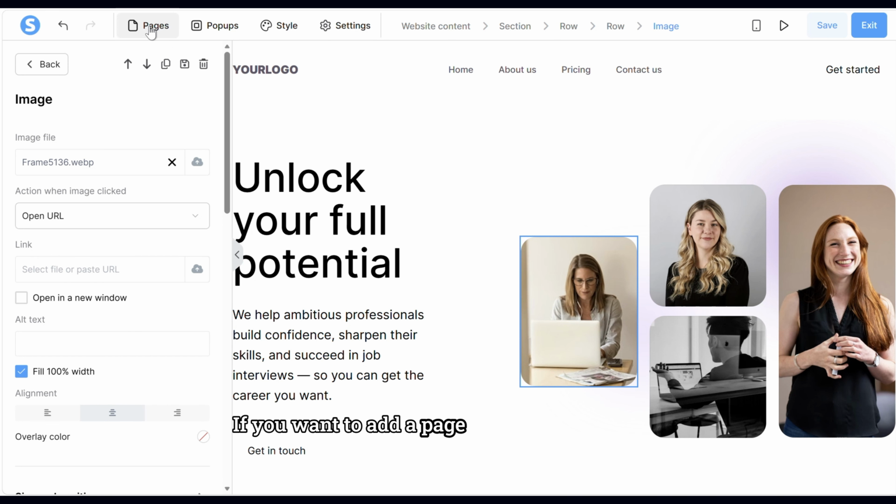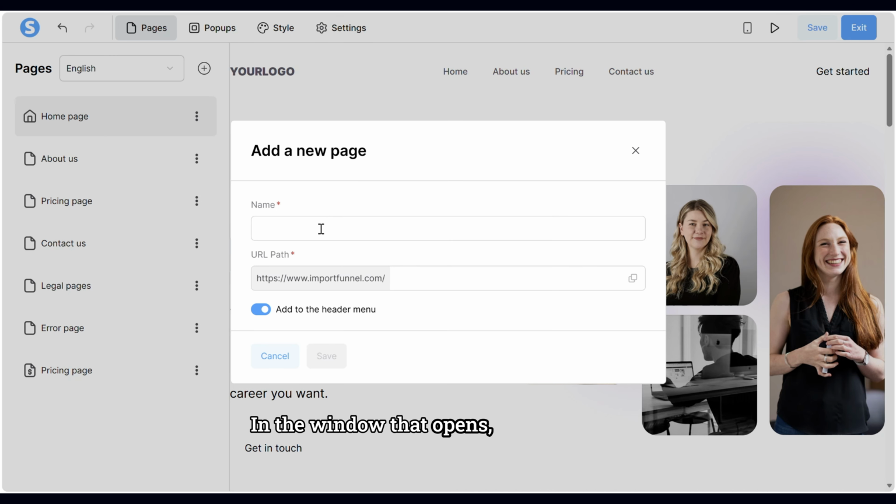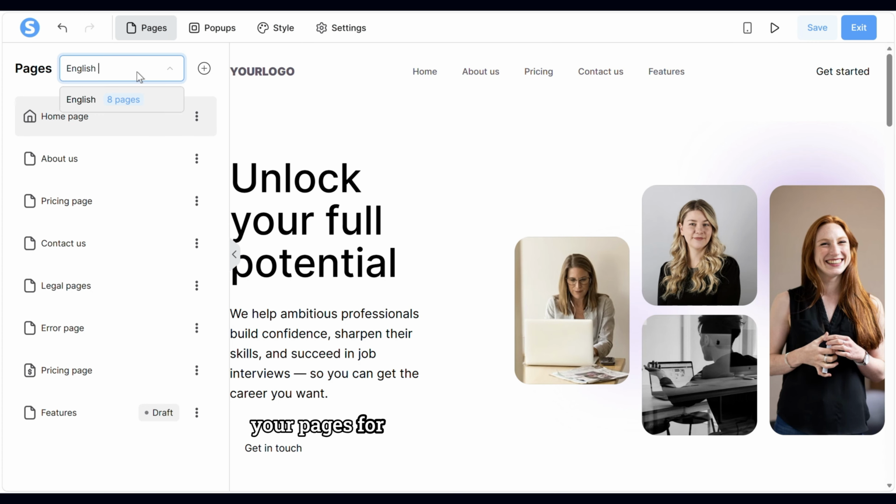If you want to add a page that wasn't created automatically, on the left side, click this plus button. In the window that opens, enter the page name, choose whether you want to add it to the header menu automatically, and press save. With this option, you can also adjust all your pages for each language separately. When you are done editing, press save and then press exit.